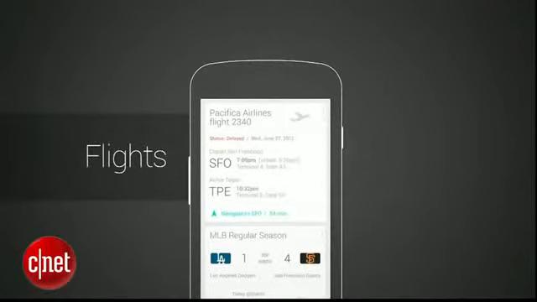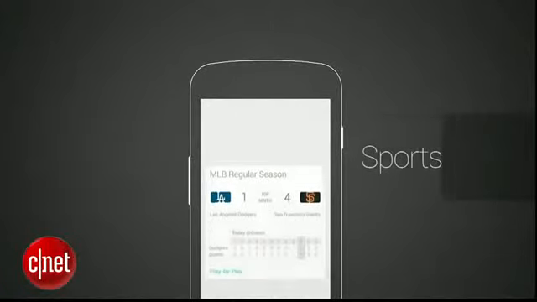Flights. If you have an upcoming flight that you've searched for, Google Now keeps you up to date on the status. It tells you which terminal to go to, and it updates you if there's a delay, all automatically. Sports. Google Now keeps you updated on your favorite sports teams in real time. You'll see scores and upcoming games. And the best part is you don't need to set up your favorite teams. You've already done that by searching for them on Google.